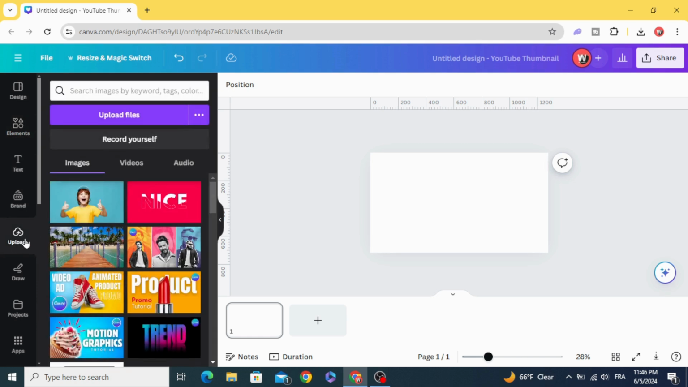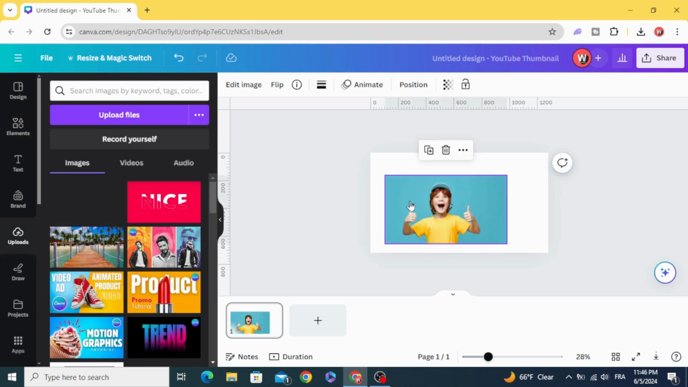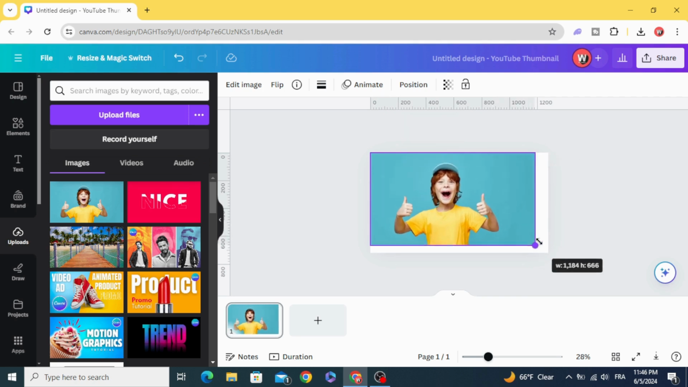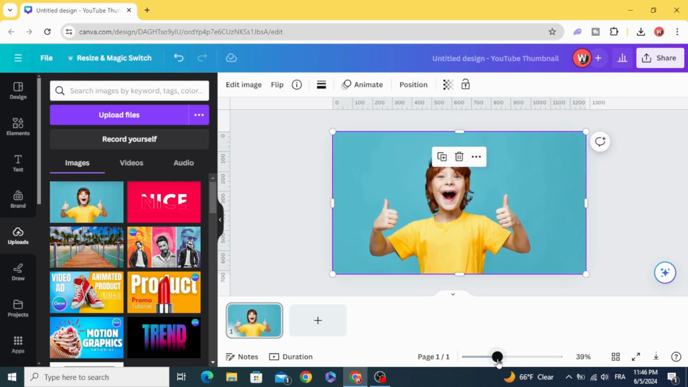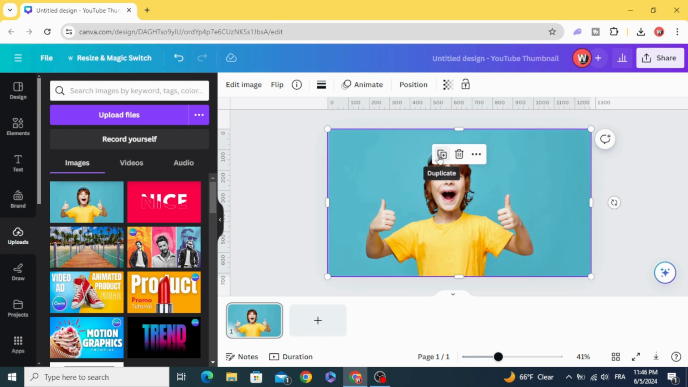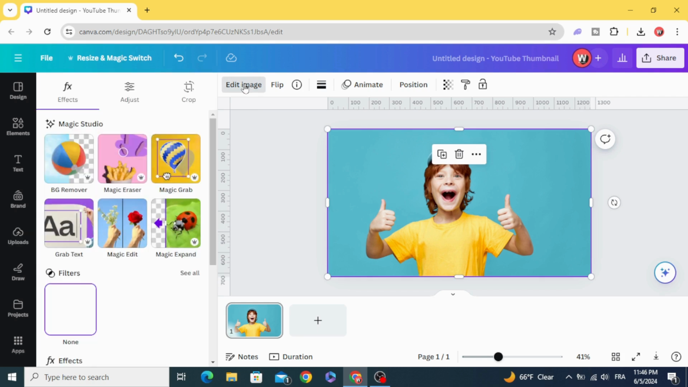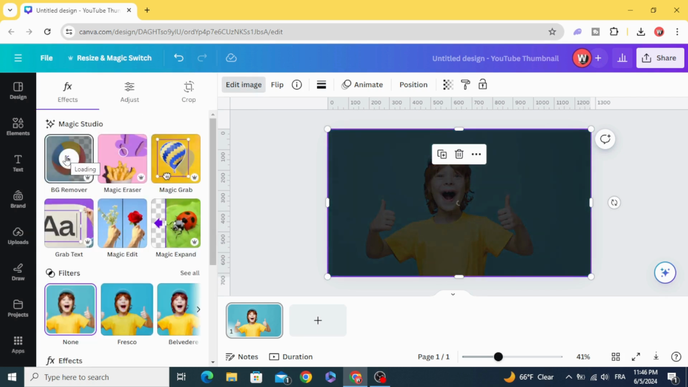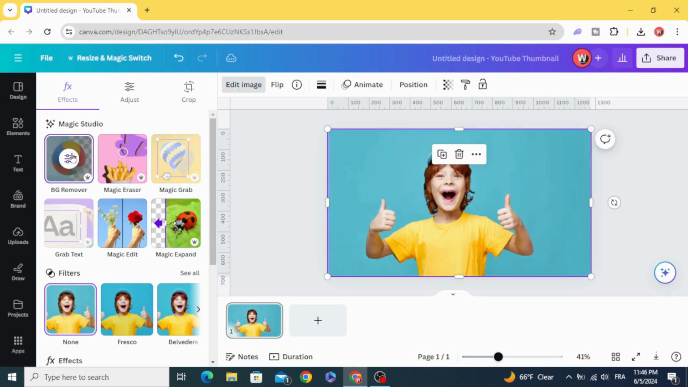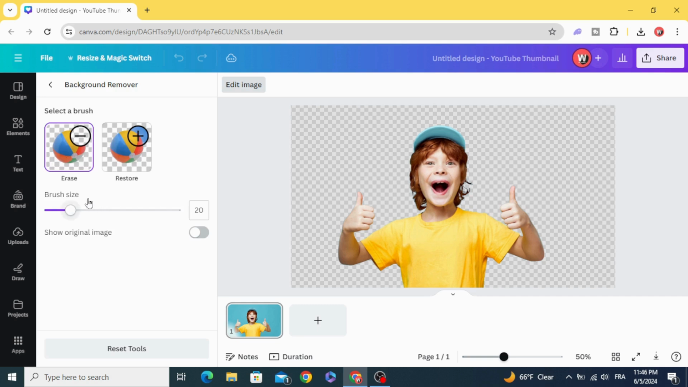Today I'm going to show you how to make big head effect in Canva. After uploading your image, drag it to the design, resize it to fit the page, and duplicate, edit image, remove the background, go to the editing, and erase all the body and keep just the head.